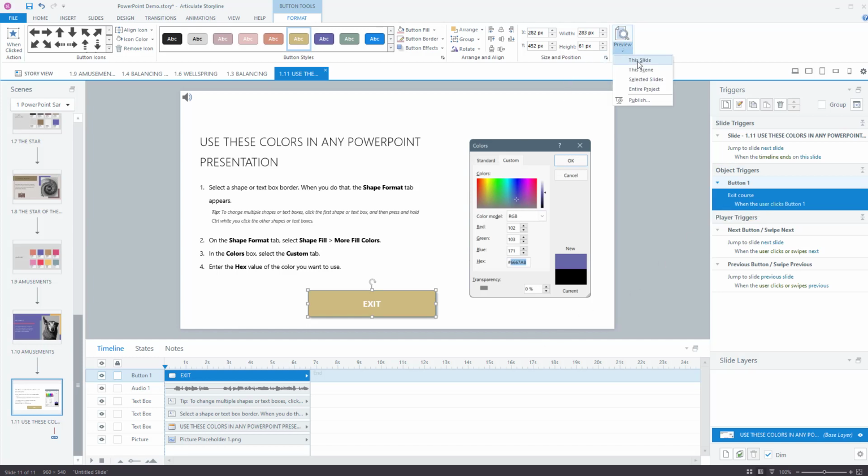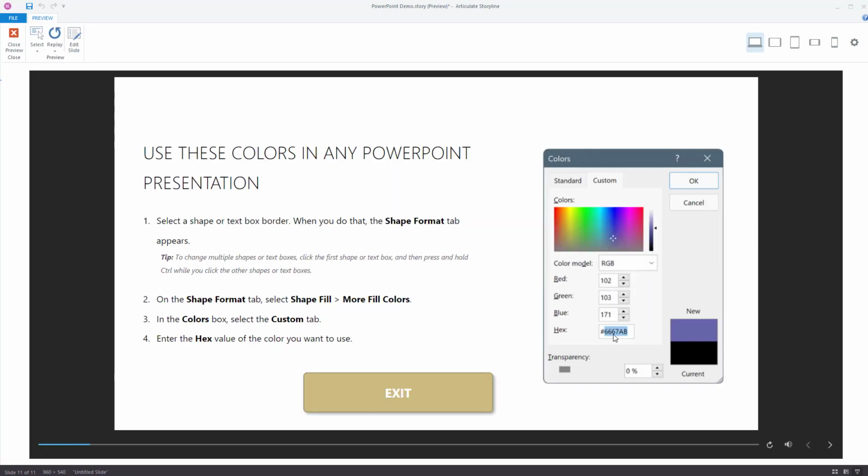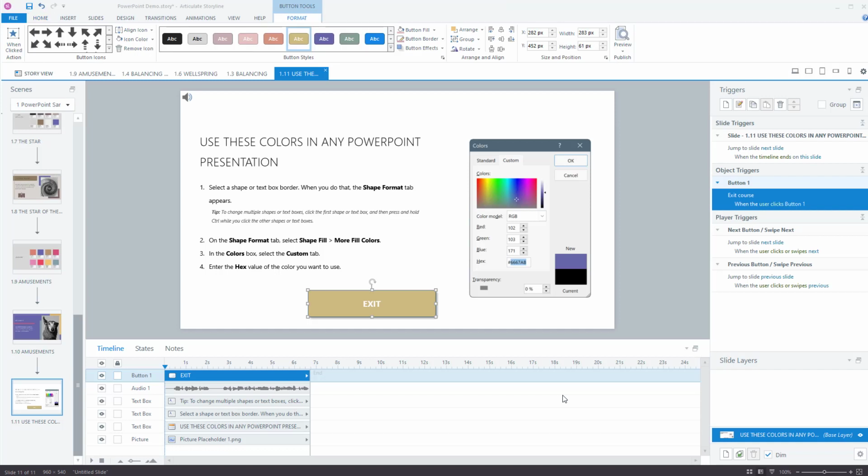Let's preview this. If I hover over the button, I can see it changes. I can see my icon changes as well. Click exit, and there you go. It closed down the preview.